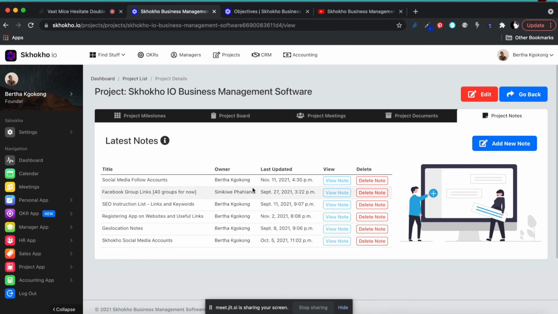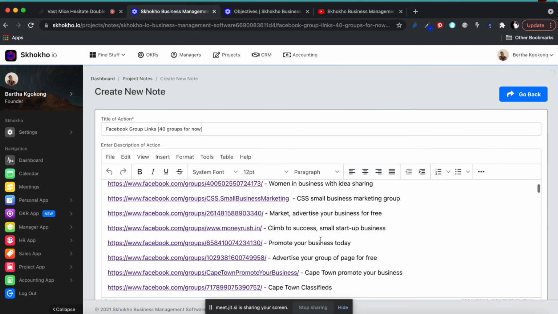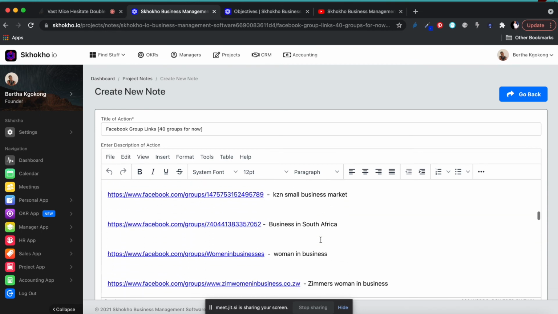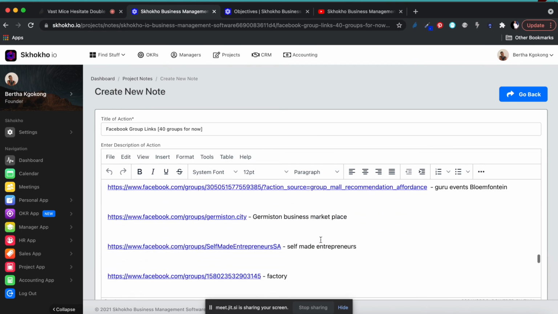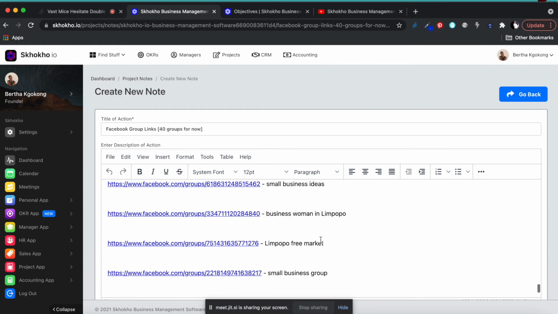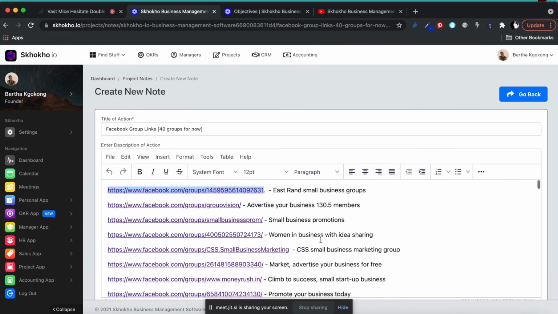Actually, we use notes more than anything on this project because, for example, we are tracking Facebook groups that we want to follow. Then we have it in a note. So we've put it in here. These are all the Facebook groups that we are following. And then we put it in a note so that we can remember these are all there. So you know which groups you are following. So the notes are useful for that purpose.